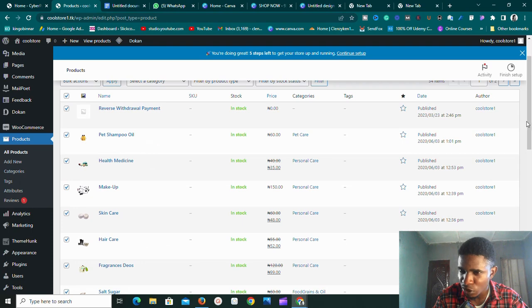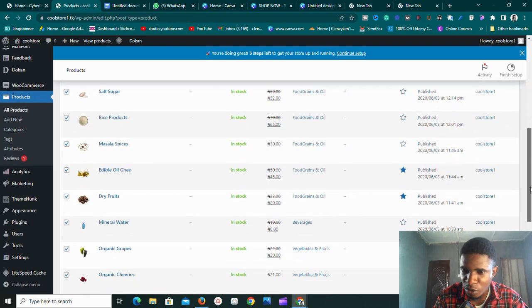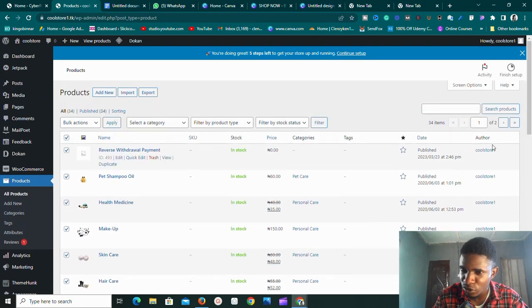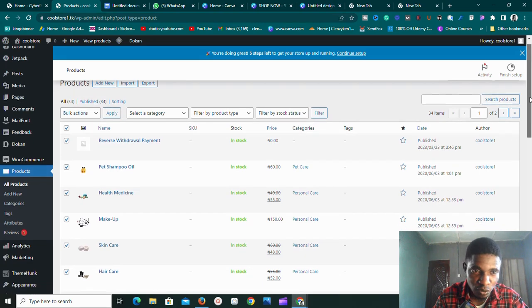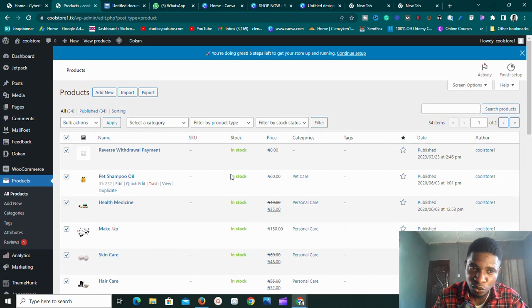As you can see, we have this custom one. Literally, I'm the admin, so I'm the owner of all the products. But whenever your vendor uploads a product, you're going to see the name of the vendor that uploaded the product, and you can go ahead and do whatever you want with the information. So that's how you go about it.